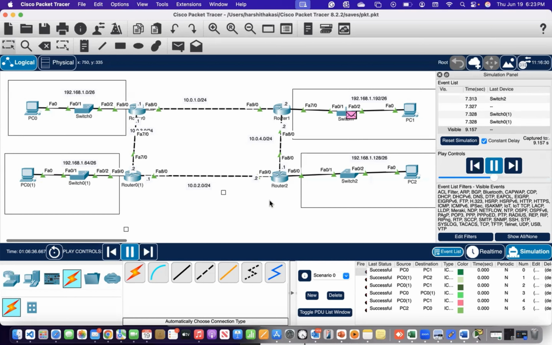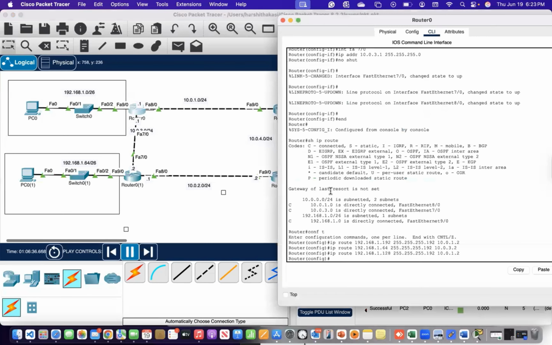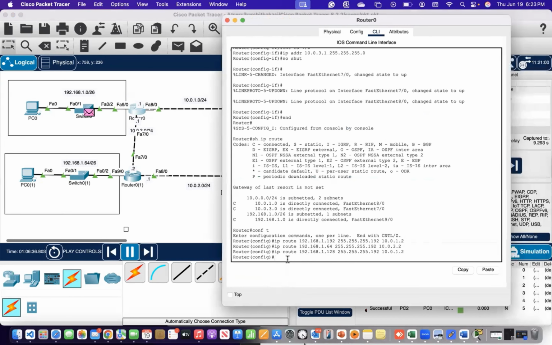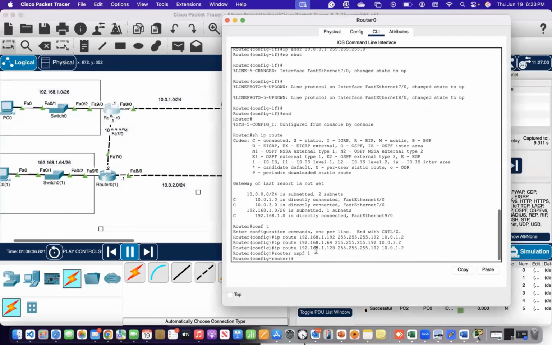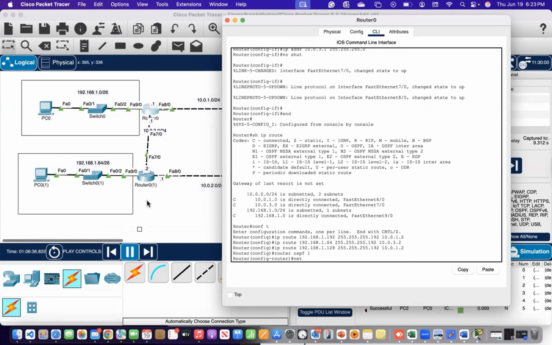I'll just go through how we will configure OSPF. So in the router, in config terminal, we just need to give the command router ospf 1. Let's give it the OSPF ID 1. And we need to mention the connected networks, and also mention the passive interface which doesn't participate in the OSPF process. So first we'll give the networks which are participating in the OSPF process.